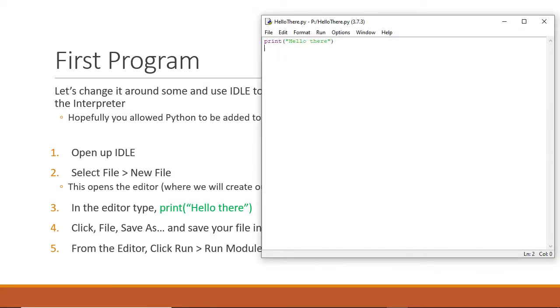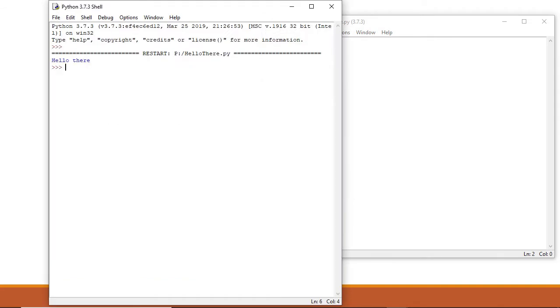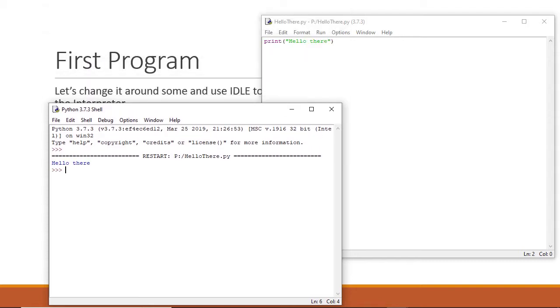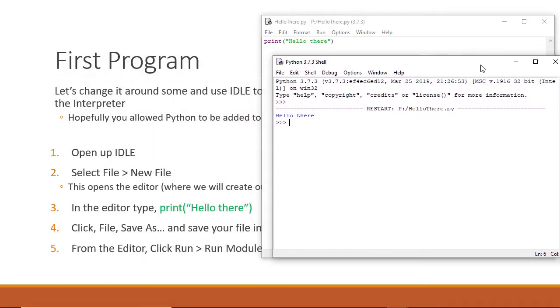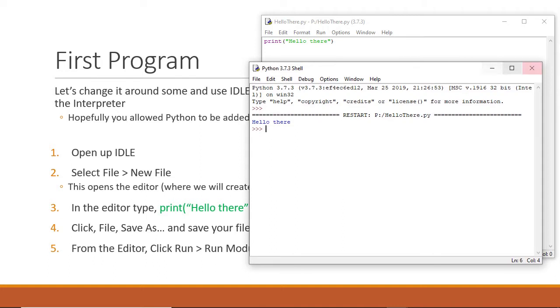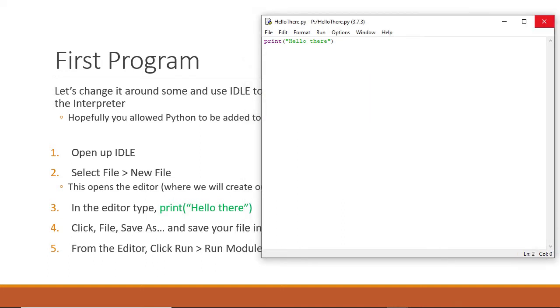So now it's saved. You see it up here at the very top, hello there.py, and it tells me where it is. Now, again, I can click on Run, right, to say Run Module, or I can hit F5. F5 just as easy for me. That should open up our interpreter, and boom, there's our shell that says hello there. So we are successful. Congratulations. You have written your first Python program. Let me close all this off.